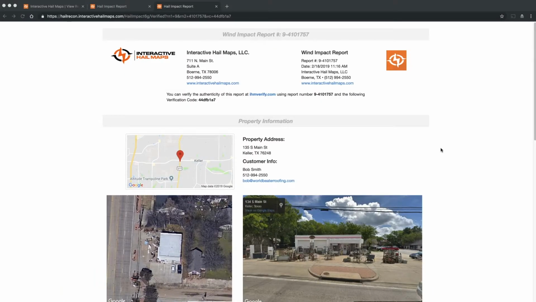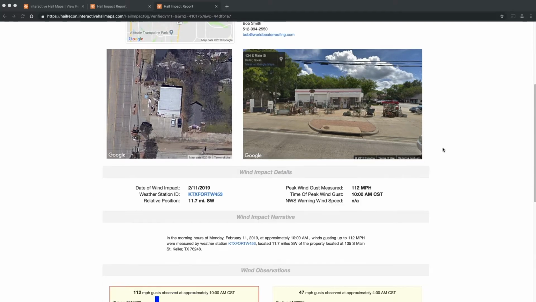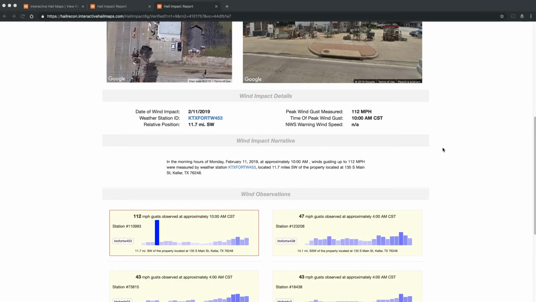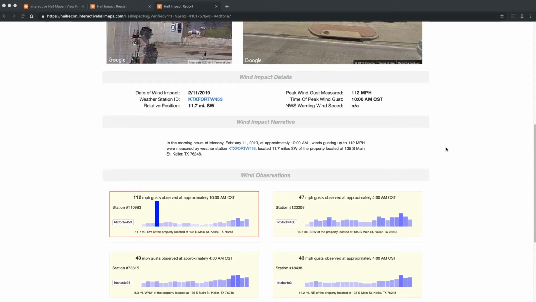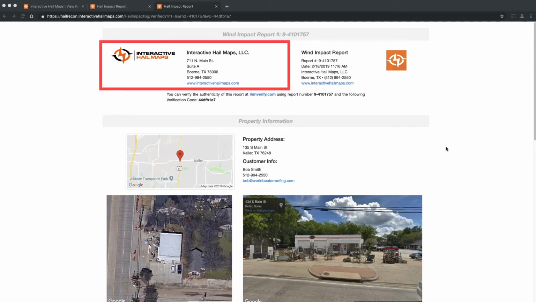Now let's take a look at the finished product. This is how the report will look when you send it or download it in a PDF format. Notice you get a map of the property location as well as the property address. You have the option to include your prospect's name and phone number. And you get an aerial as well as a front view of the property, provided Google has this imagery available. You get the wind impact details, narrative, and all the included wind observations. The wind observation that is tied to the narrative is outlined in red. Keep in mind, with any hail impact report or wind impact report, you can include your company logo with your company info with the report.